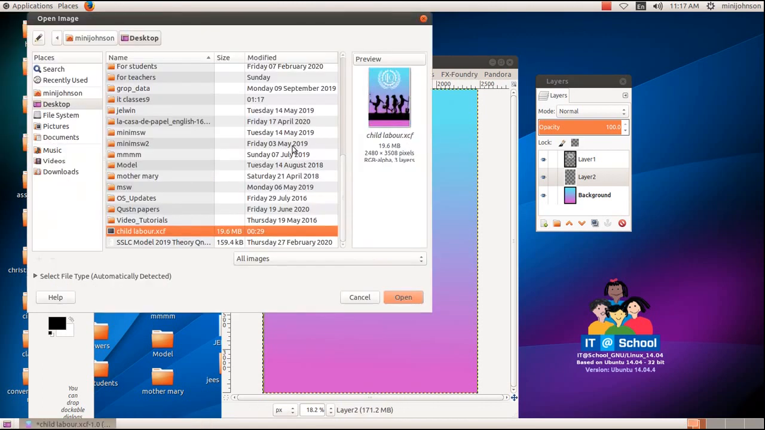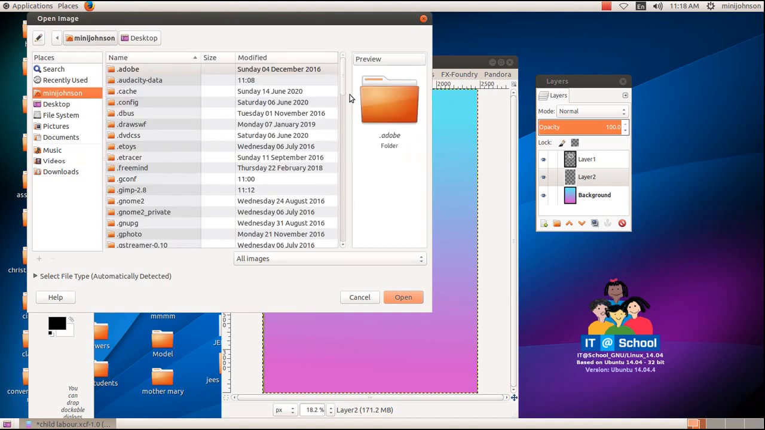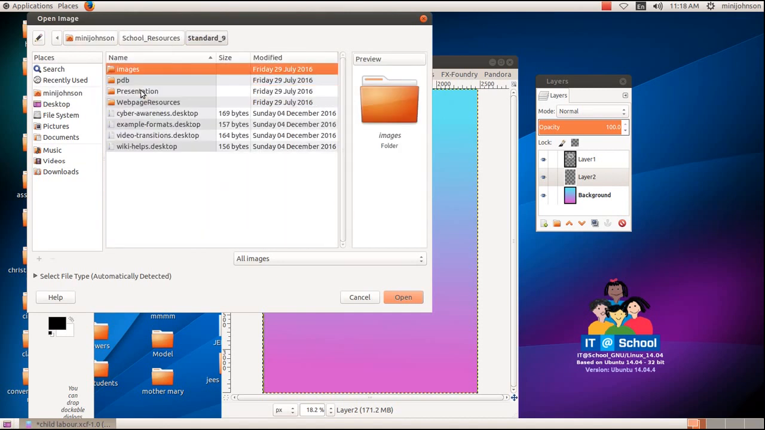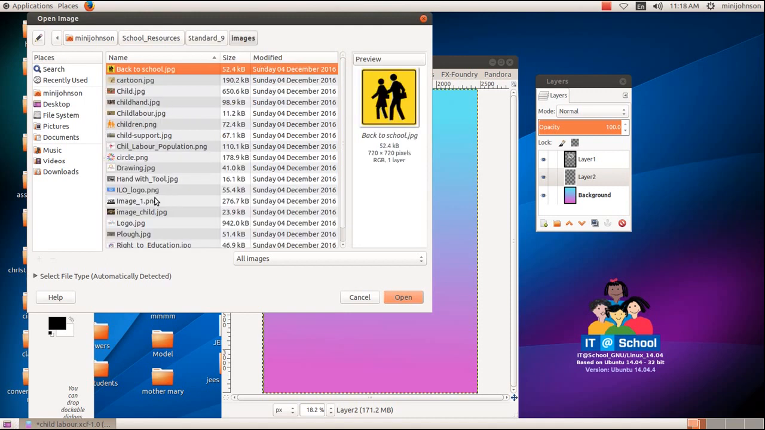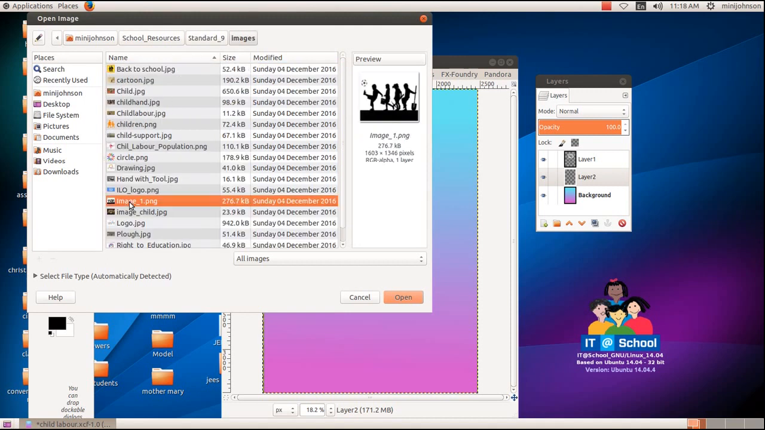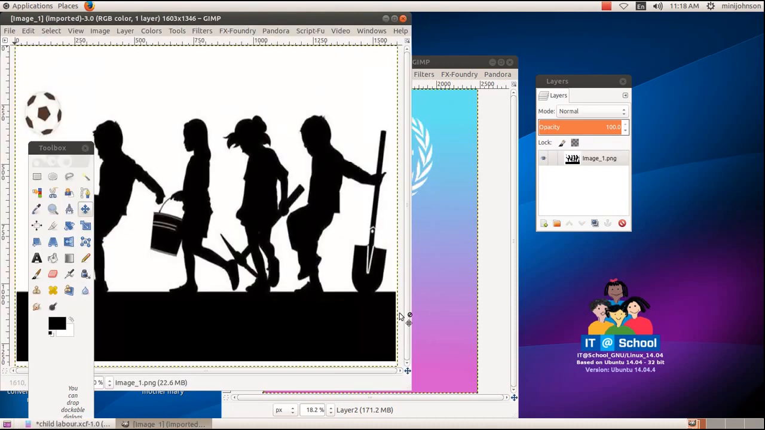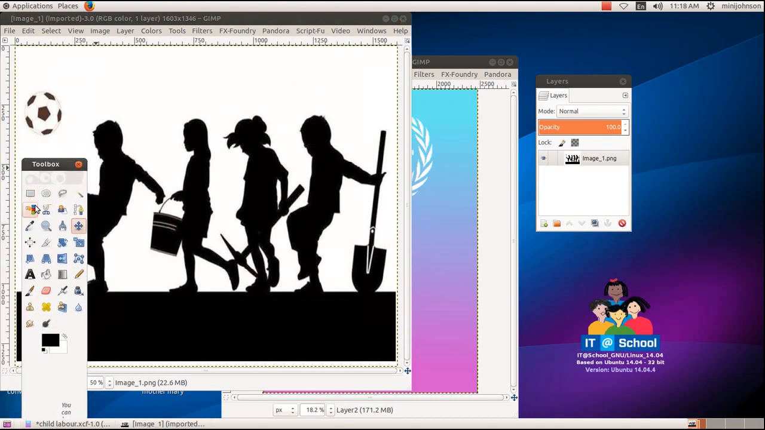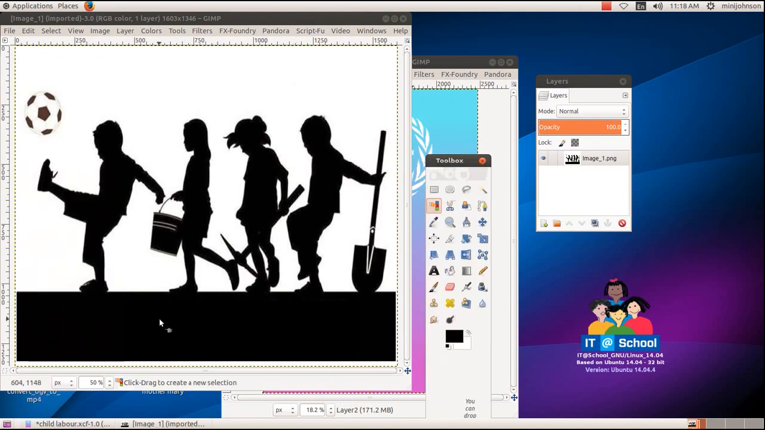File, open, user, then school resources, standard 9, images, then we need this image. Okay, click on open. So image here, then select by color, then select this black shade. Did you see? Okay, it is selected.